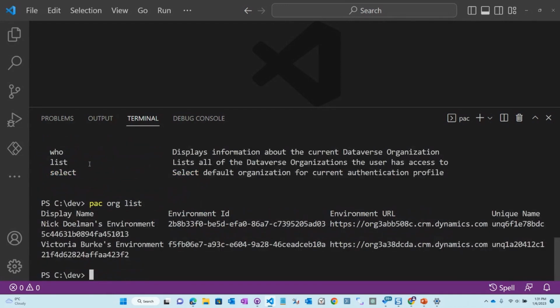And here are the environments that are part of the tenant that I'm connected to right now. Now that I've connected to that tenant, I can see all these environments, and I want to connect to my own environment here. So I'm going to select that environment ID and copy that. I'm now going to go PAC org, and again, I could find out the command that I need, but I remembered it's select, because I want to select the particular environment.